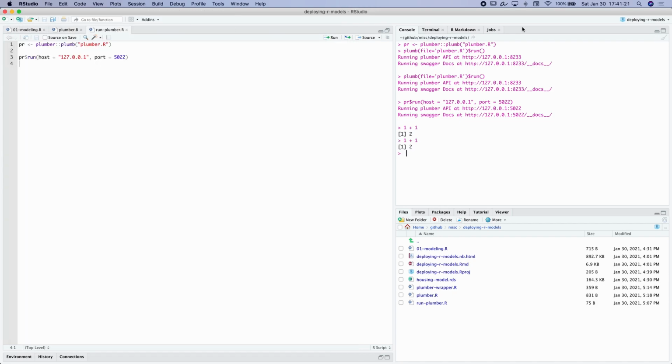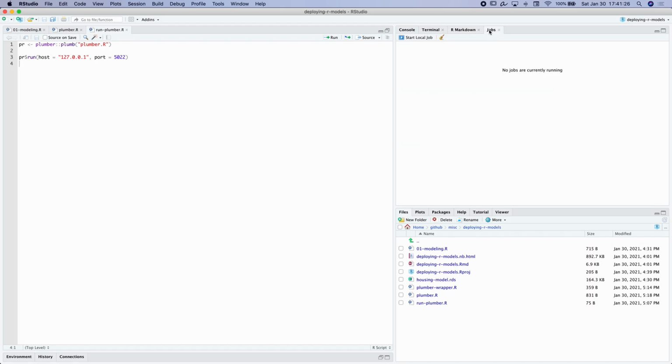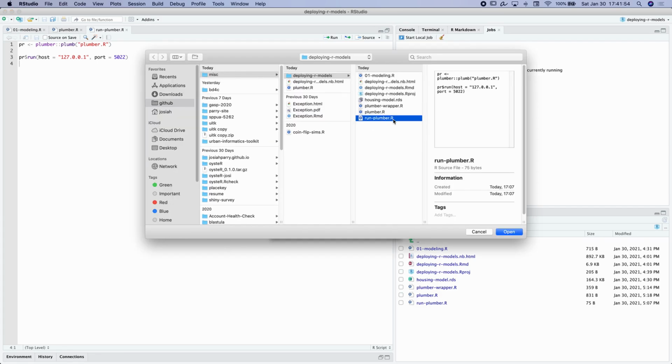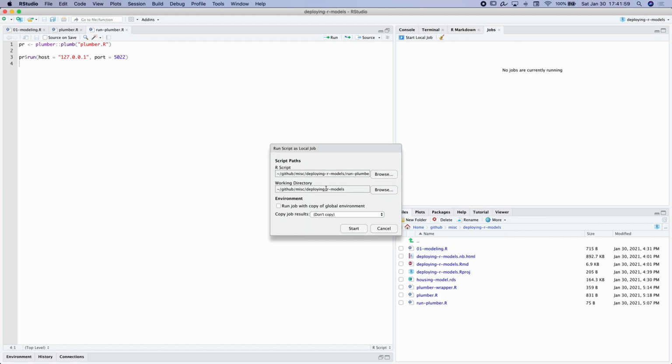So the trick here is we're going to close this API session for the time being, and we're going to use the jobs launcher. If you don't have this feature yet, it's time to update your IDE. That means you're on version 1.1 or earlier. So make sure you update your IDE so you have this. What we're going to do is type start local job, and this is going to run an R script in a background R session. That's going to free up our current session to do work with it. So now I'm going to point to the R script, the run plumber R script, so it can run this API in the background. And then make sure it has the working directory that we're in, which it does.